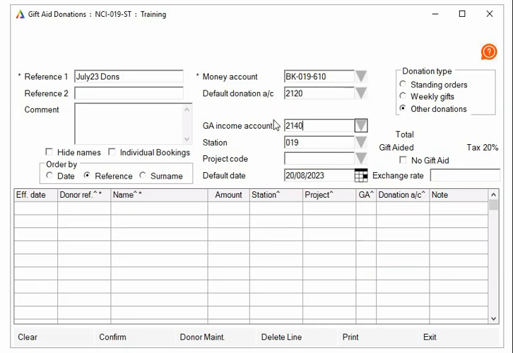So let's say the donor gave £100. You'll have £100 going into your bank, £100 will go against your default donation account, and then £25 would go against your gift aid income account, because that's the amount that you're owed from HMRC for the gift aid.